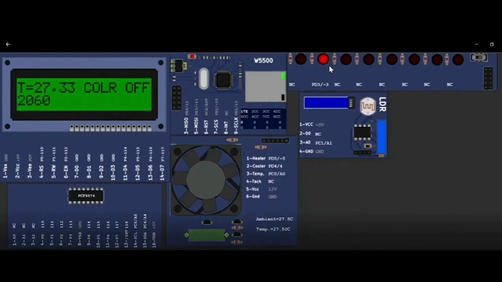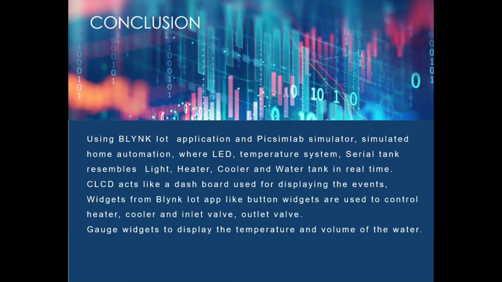Moving ahead to the conclusion. In conclusion we can say that using the Blink IoT application and Proteus lab simulator, we have simulated a home automation in which an LED, a temperature system, and a serial tank resemble a light, heater and cooler, and water tank in real time. So using our Blink IoT app, we can control our heater, cooler and water tank, and using LDR we can control our garden lights.